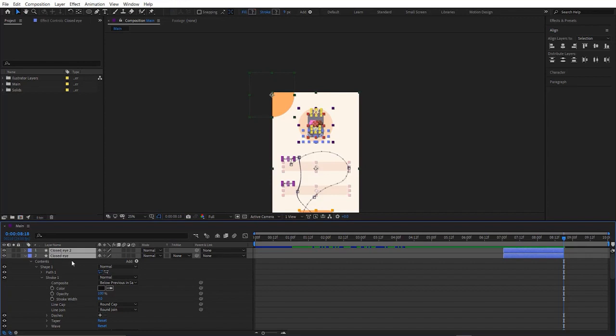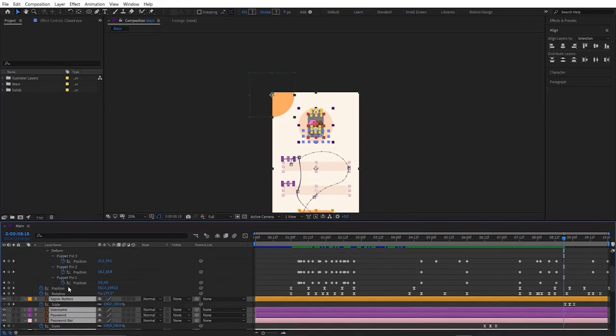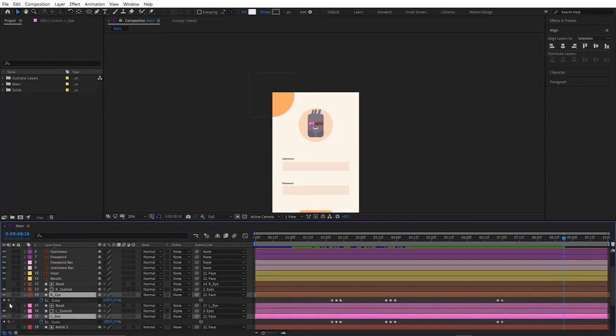And then we will find our left eye and right eye, and first we'll set a keyframe so there will be no animation in between. And then we are going to open our eyes.